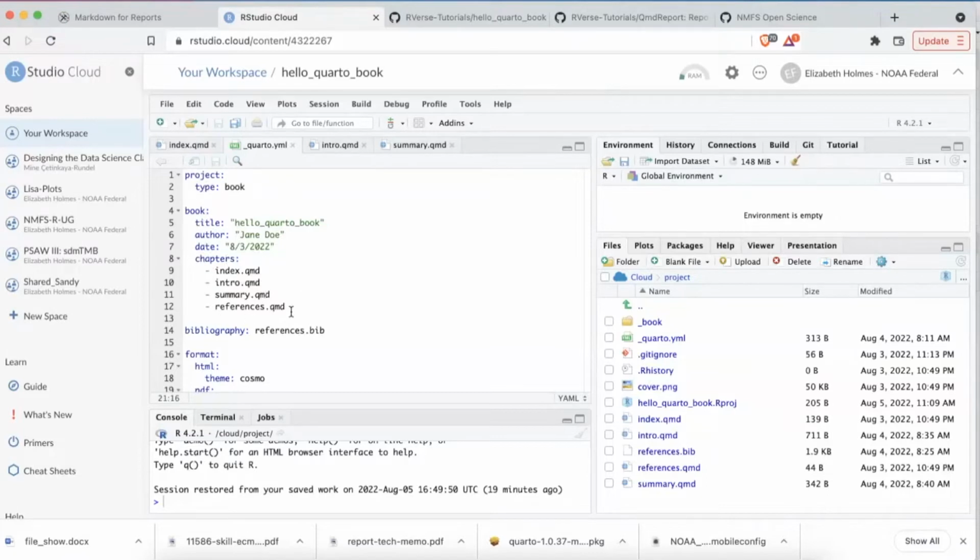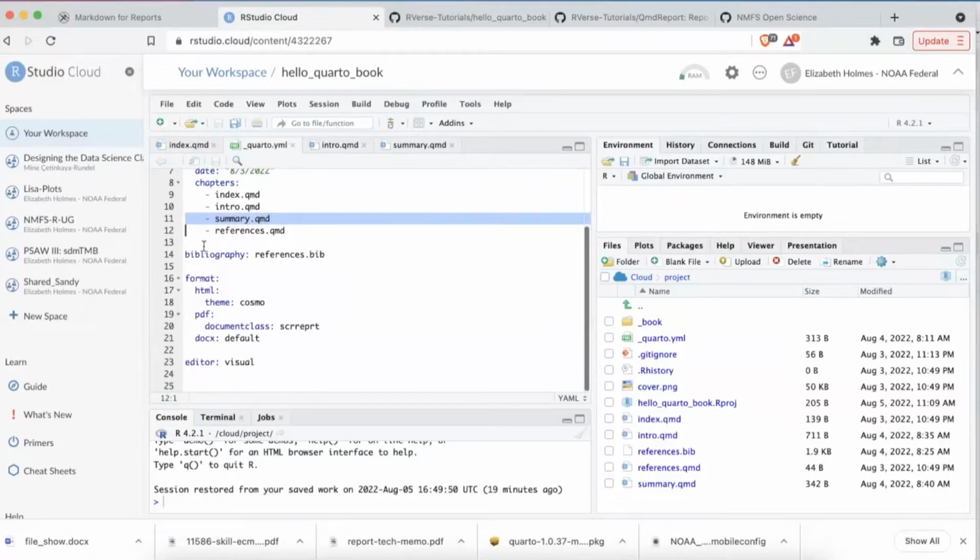As we add more chapters, all we do is give them a name and add them to this list, just like this. And if we wanted to get rid of one, say we didn't want that summary there, we could get rid of it. So that's it for how we structure all the chapters in our book. We can have a book bibliography, and that's going to be really handy, as you'll see.